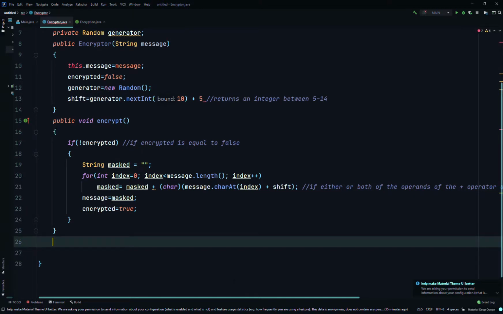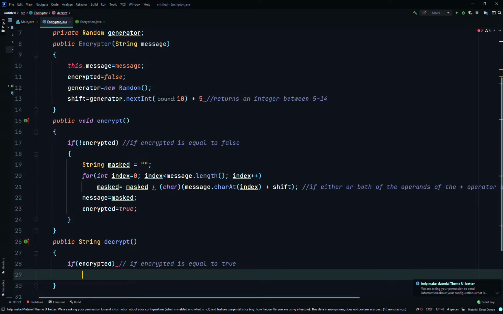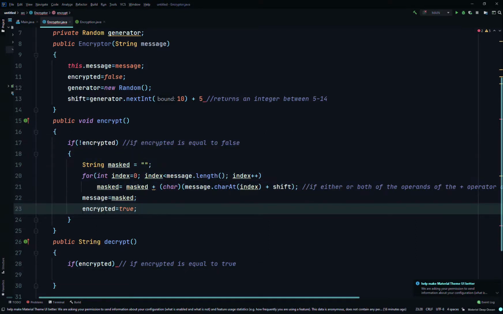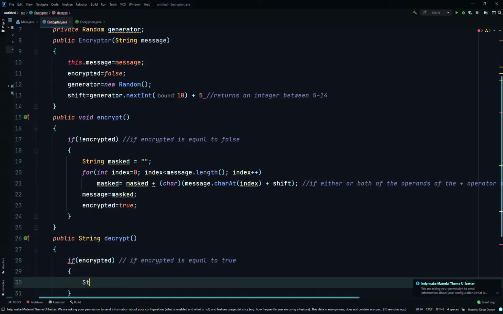So then we'll implement the other method in the interface, so public string decrypt. And we'll ask if encrypted is equal to true by just calling the encrypted boolean variable, the primitive variable. So if encrypted is equal to true, which it now is if we've already passed through the encrypt method, because encrypted was set equal to true. So we'll say if encrypted, we'll create a string named unmasked, and we'll set it to an empty string.